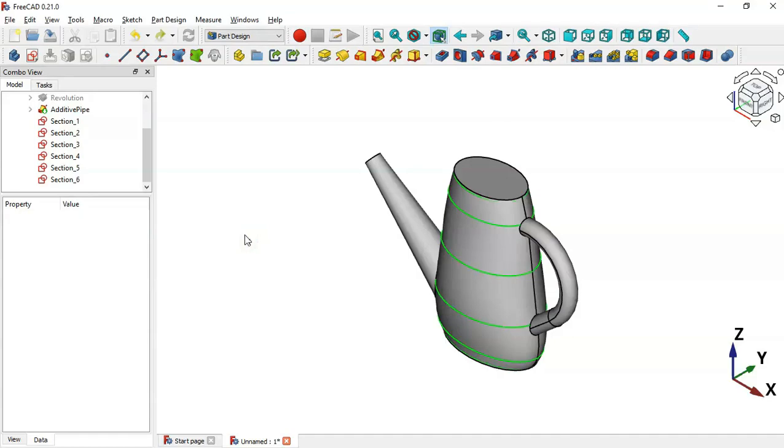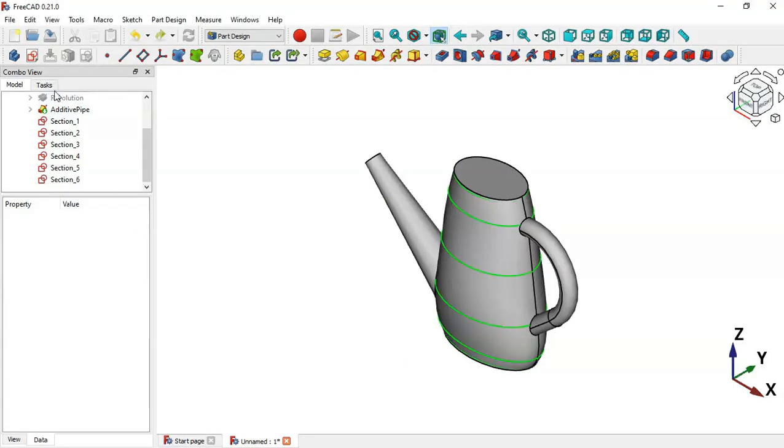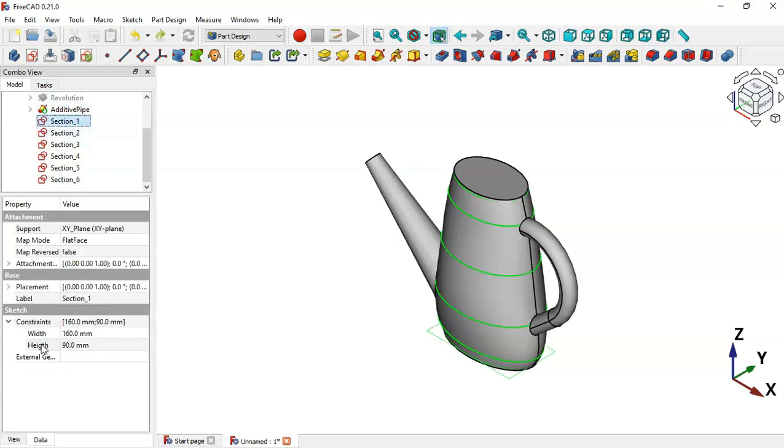Okay, and now what we'll do is to change these parameters here. We'll change the size of this section sketch here. So for example, we go to this first section here and we'll change the width here to 106 minus 6, and we get 154. Okay, and now here we change to 90 minus 6 and we get 84. Okay, so let's go to section 2. Here we'll set 174 and here will be 94.